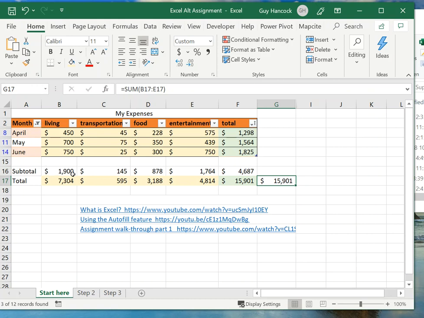And now we see that our subtotal is different from our total, because the subtotal is just totaling the rows that are showing in the table here, where the total is still totaling the whole table whether it's showing or not.